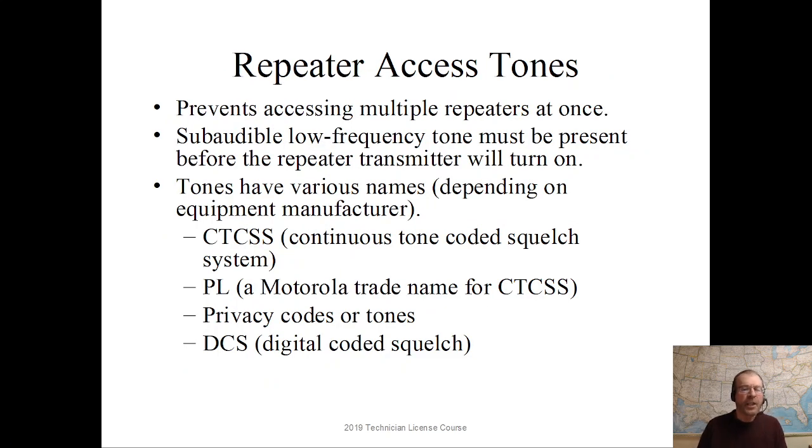Now, repeater access tones help prevent interference, and they also prevent accessing multiple repeaters at once. Now, you would find this out if you went, let's say, to a mountaintop or a really high location. And I tried this once from a Cessna, flying a Cessna aircraft, and just transmitting on a frequency and seeing what I could hear. Well, guess what?